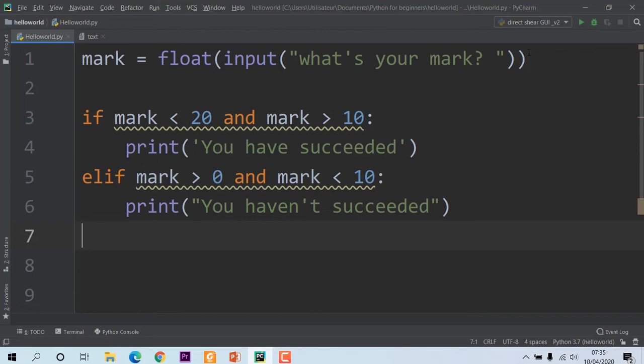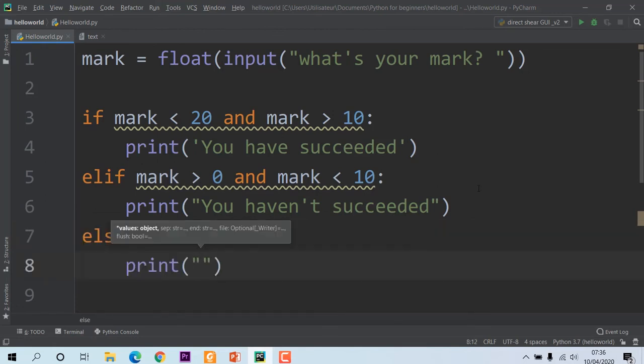Now, if the mark is not between 10 and 20, and if it is not also between 0 and 10, it means that the user has provided a wrong value. So the program should print that your mark must be between 0 and 20.